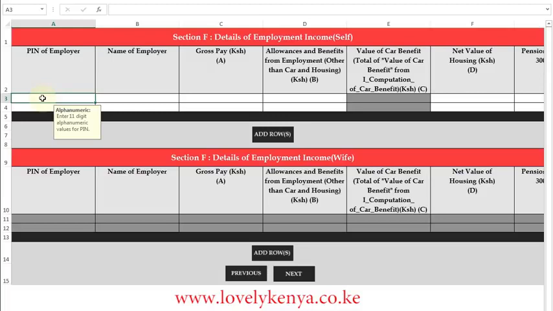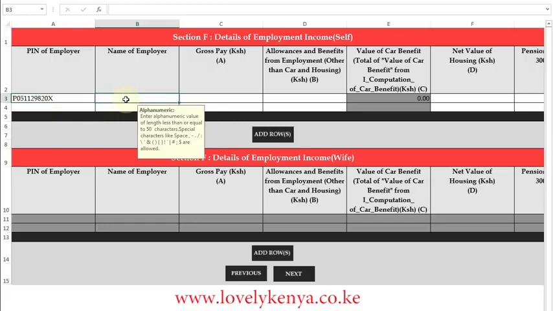Now, these details that you will fill here will be gotten from the P9 form that you'll be given by your employer. So in the P9 form, there is a PIN for the employer. So I will key in mine. Then in the second tab will be to write the name of your employer.